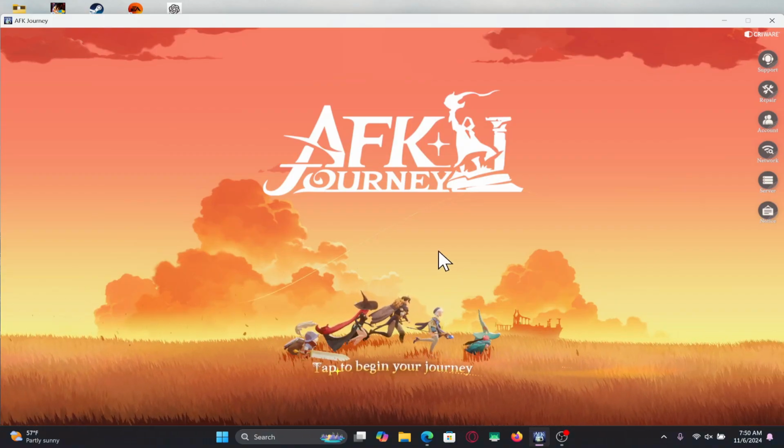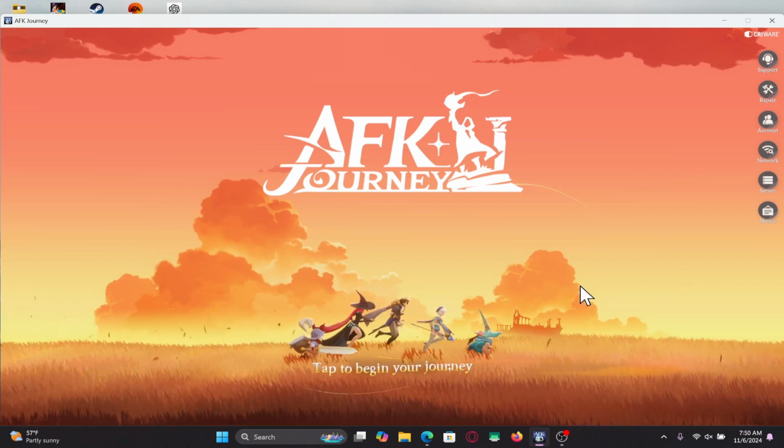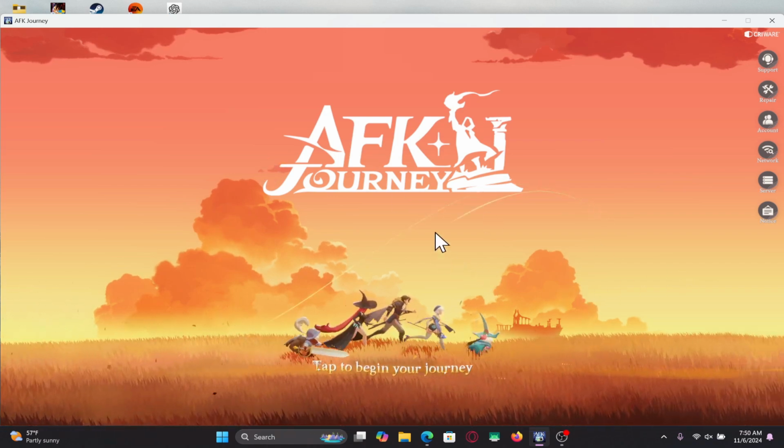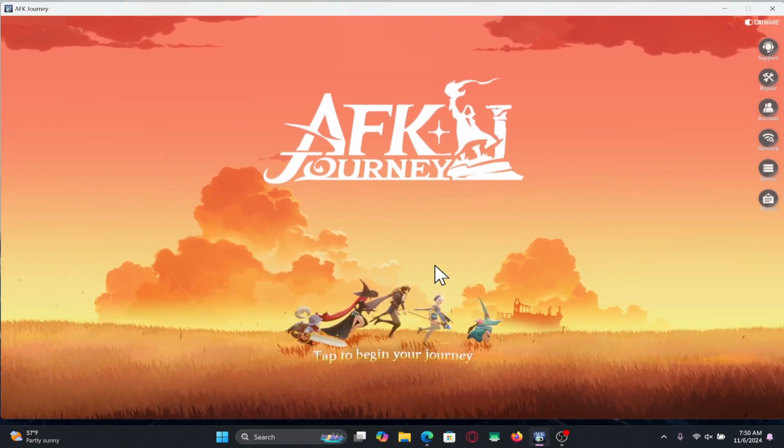And if you haven't logged into your account already, you will be required to log in, either using your email address and your password or your email and your verification code. After logging in and downloading all of the game resources, you will be taken into the main menu.